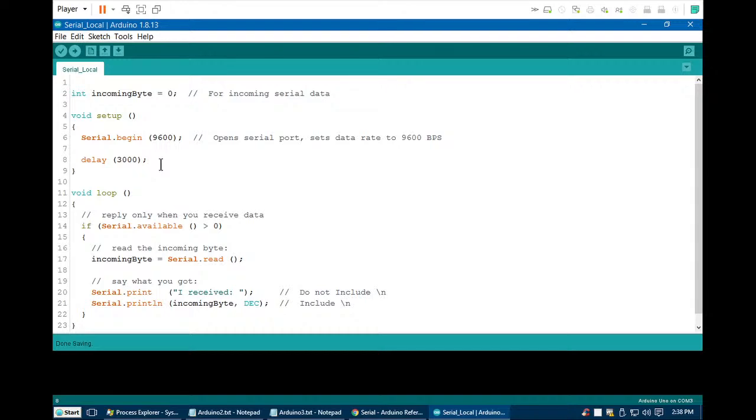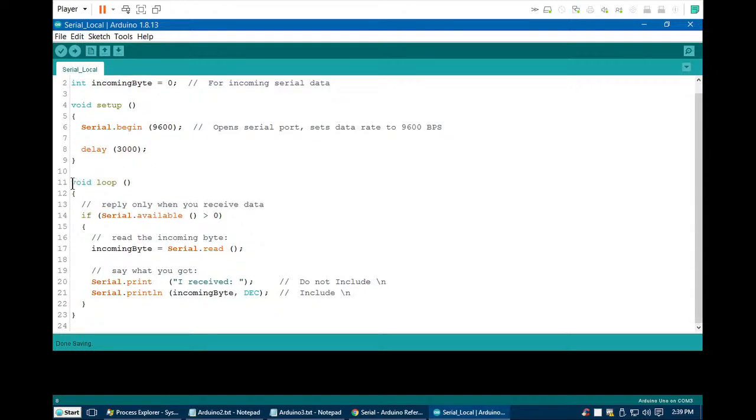Okay. All right. So this is a one-time operation. That's why we put it into the setup. If later you discover that the delay is not enough, you can use 4 seconds, 5 seconds, or 6 seconds. But 3 seconds should be enough. All right. So then let's go into the loop function.